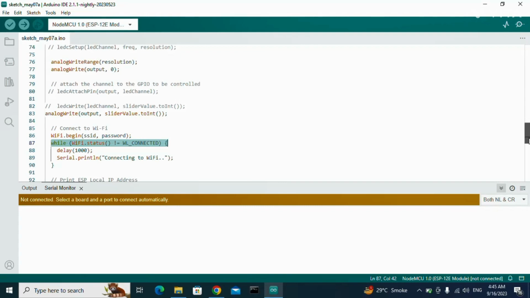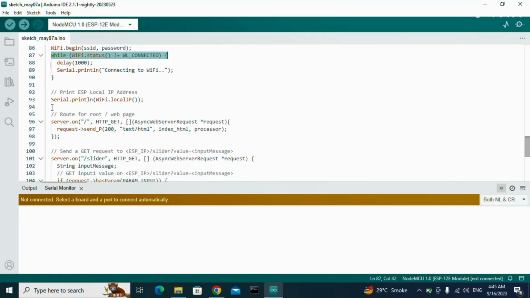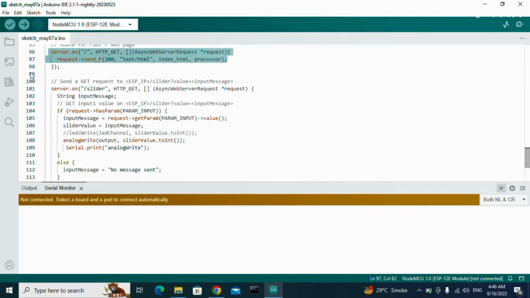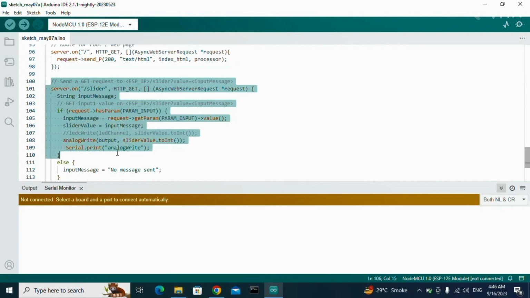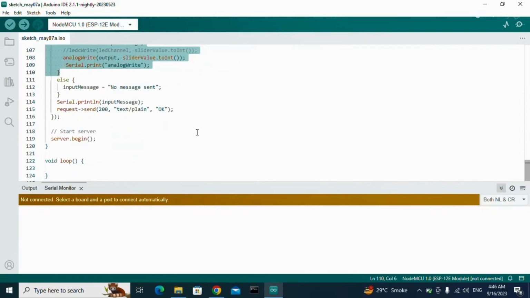And then we get the local IP to access the web address. Then the server will start, and the server takes data from the slider on the web page and writes to the NodeMCU pin according to the value we set on the web server, which will be read by this command. Then we continue, and in the next video I will continue.